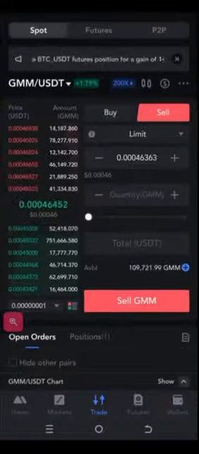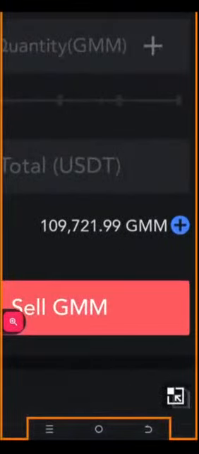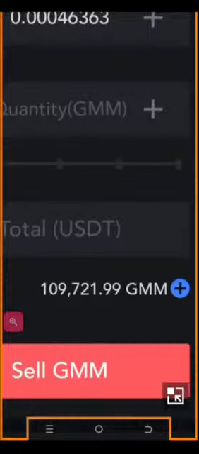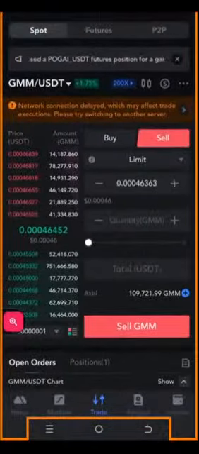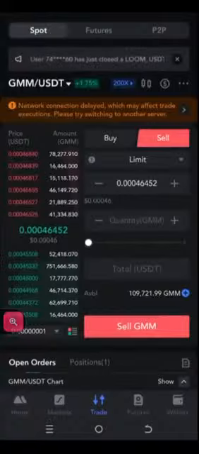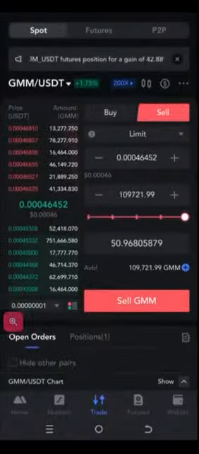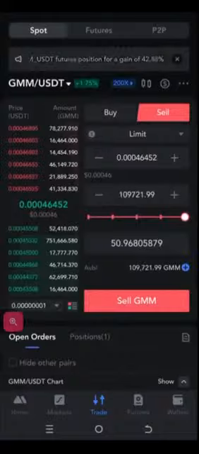All right, it's here. As you can see, we've got our money here. That's 109,721 GMM. Okay, so let's go quickly and set our sell limit. Well, let's just quickly see if we want to sell outright. What is that going to give us? Okay, so let's put the entire 100%. Oh, this is 50.96. So that means if I click on sell, that's going to put me in the queue.